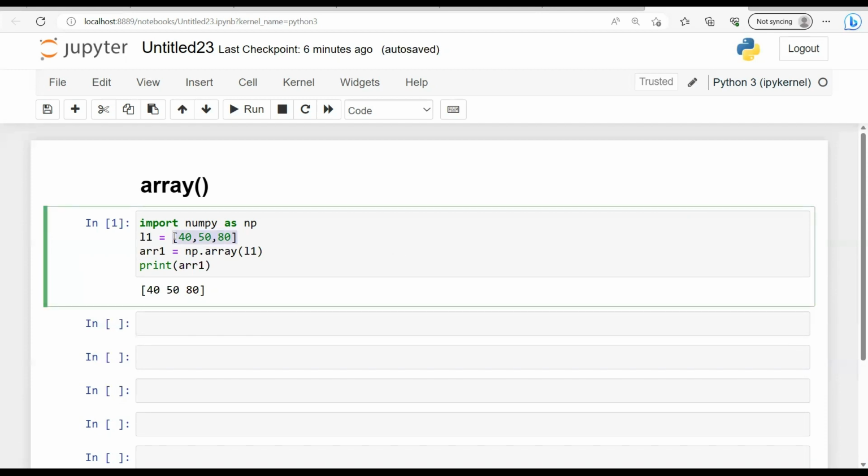Instead of specifying a list before, what we can do is give the list as an argument over here also. Let's see the output, and you can have the same output as 40, 50 and 80. We can create an array either by specifying a list before and passing the name of the list as an argument in an array, or we can pass a list itself as an argument.